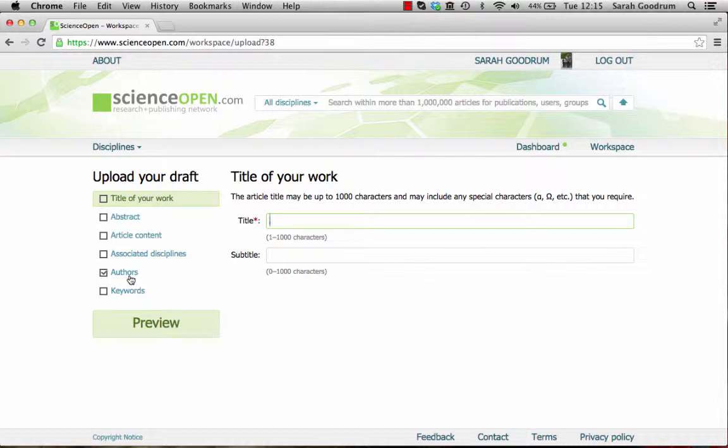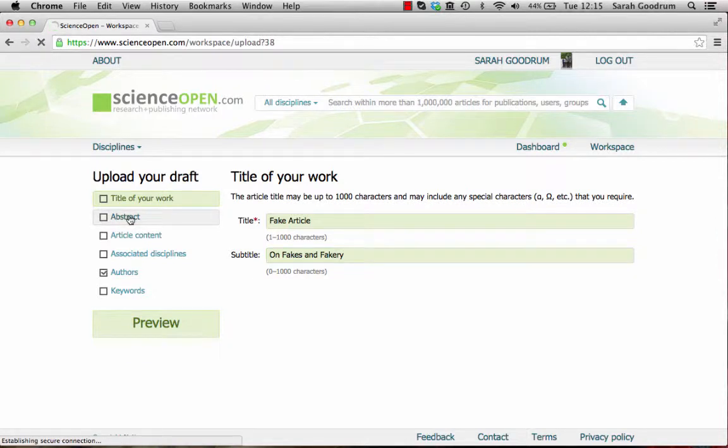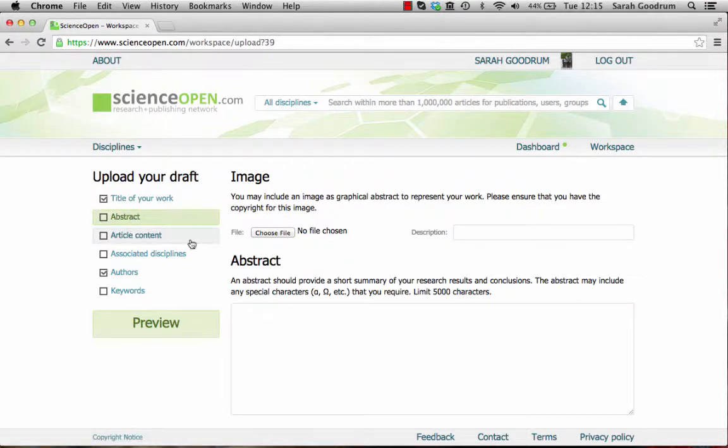As you can see, filling in the information about the article is very simple. So let's call this article fake article. You can see I have done this before. And give it a subtitle. Under abstract, you can copy and paste your abstract. I'm just going to call mine abstract, although yours will obviously be real.